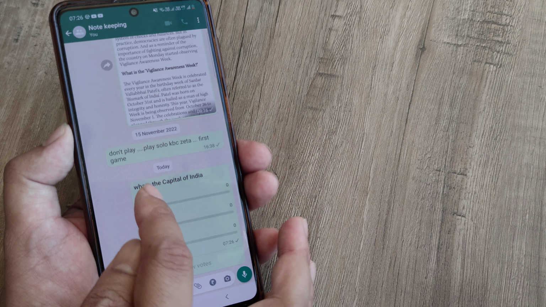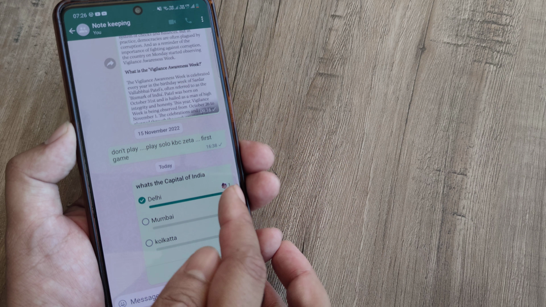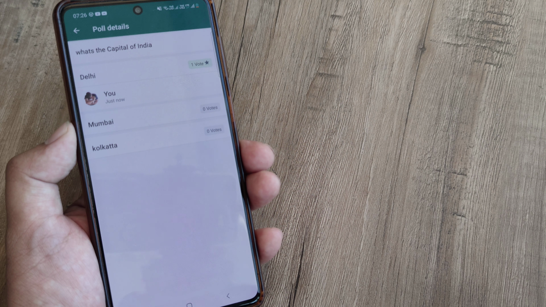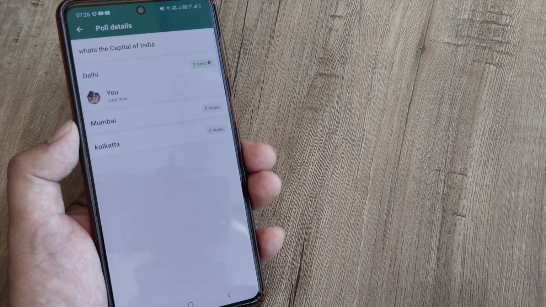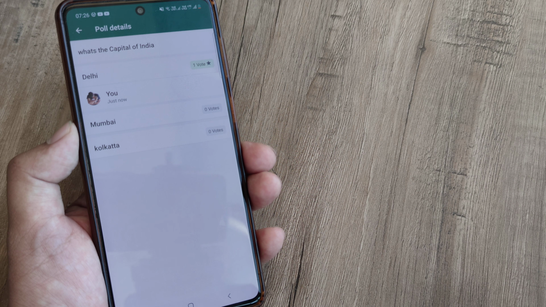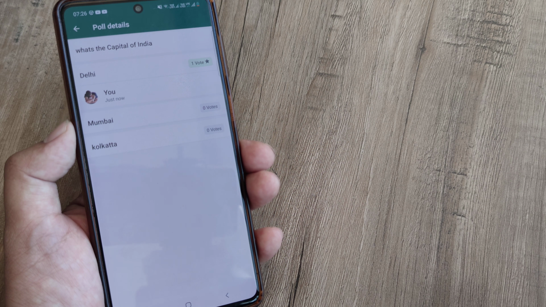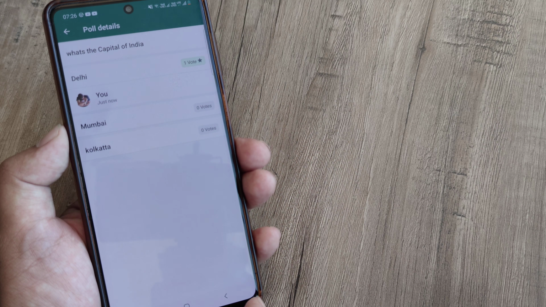As soon as people start selecting options, you can see it already shows that one response has been submitted for Delhi, and you can use view votes to check what the overall response to your poll has been. This can be very useful in case you are trying to fetch audience response to a certain open-ended query, so you can know what people are thinking about a certain issue. So you can create polls like this.